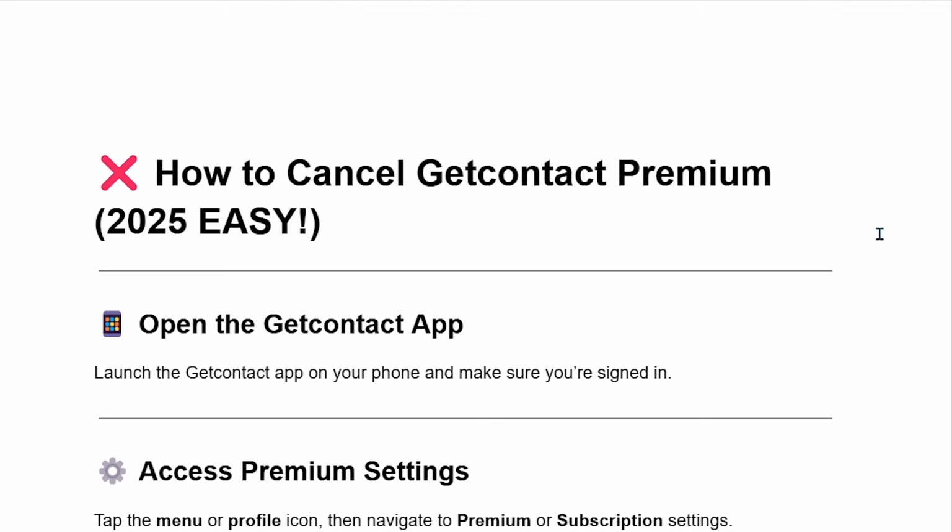Hello everyone, today I'm going to show you how to cancel Getcontact Premium in case you want to stop paying for the extra features. First, open the Getcontact app. Launch the Getcontact app on your phone and make sure you're signed in.